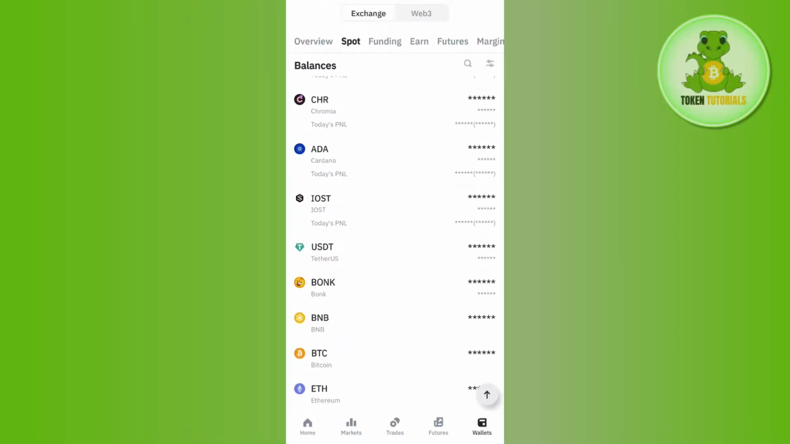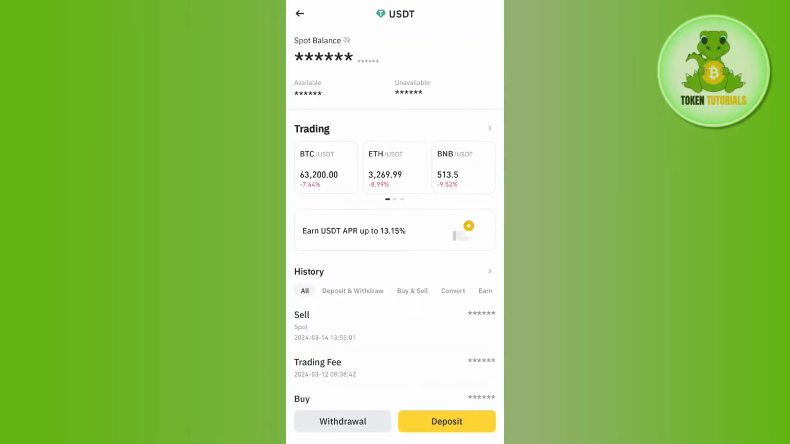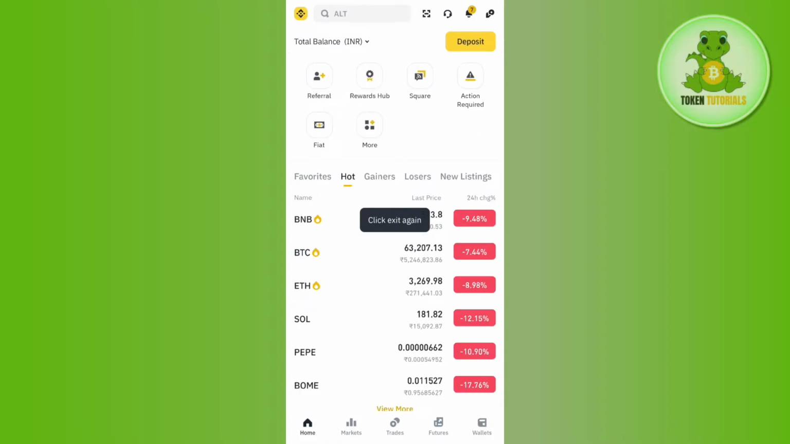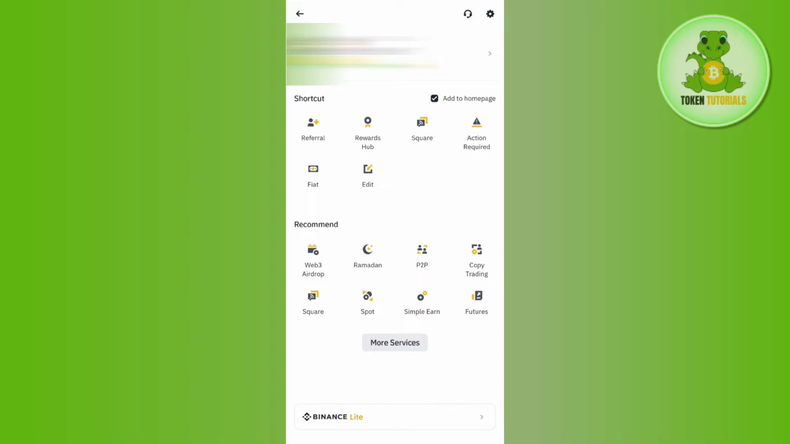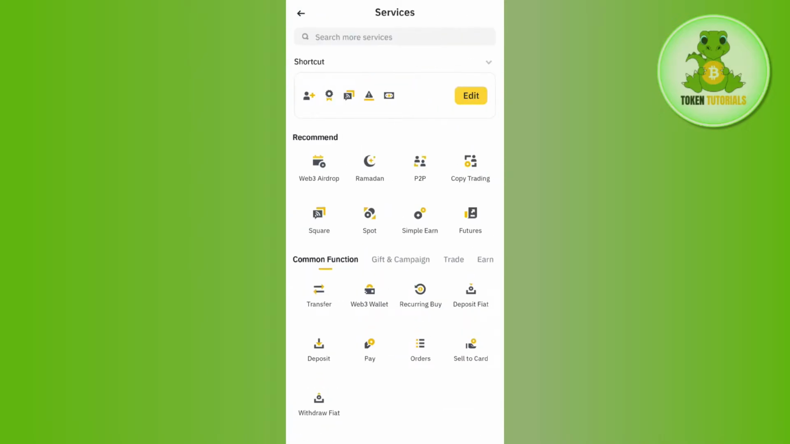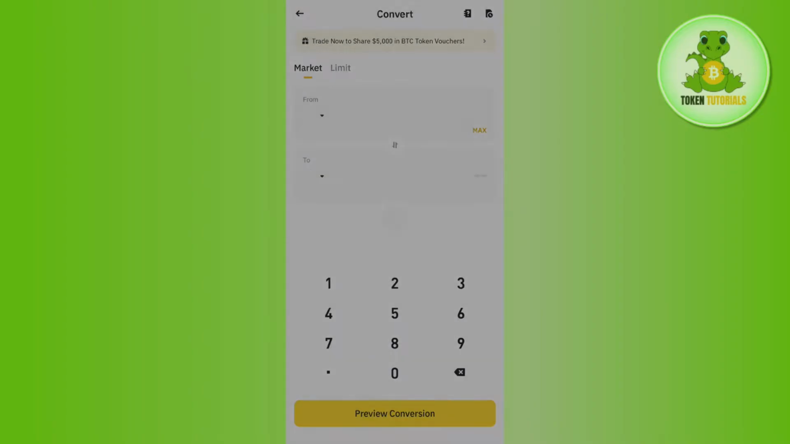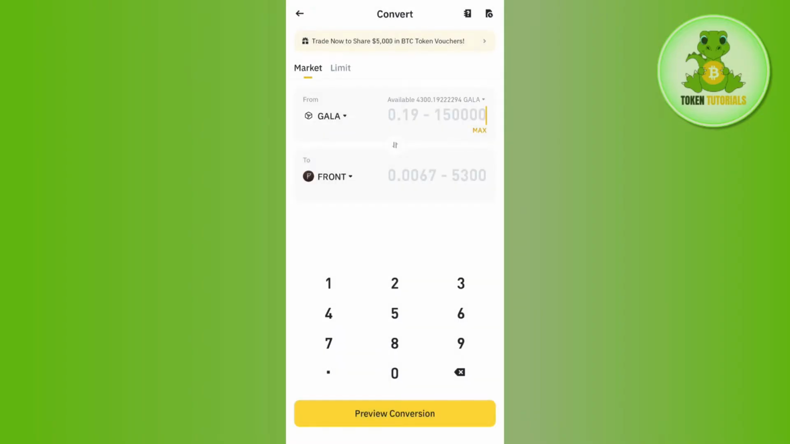Now over here, you need to make sure that you have enough USDT in your account, and if you have it, then you will have to come to the home page and then you need to click on this Binance icon in the top left hand corner. After that, you need to tap on More Services, then scroll down and then tap on Convert. Once done, you will land on this conversion page where basically you can convert your USDT into Solana.